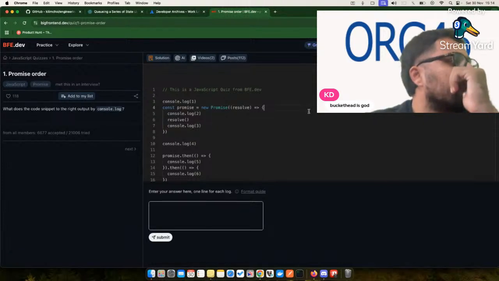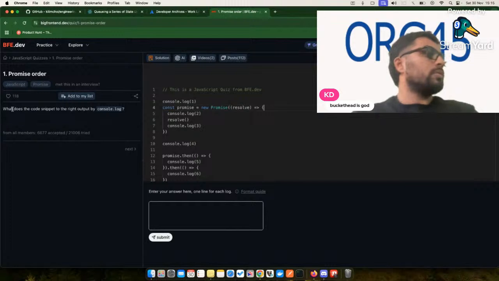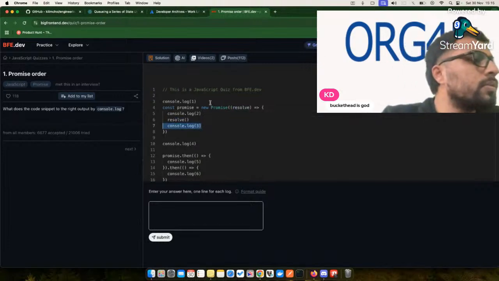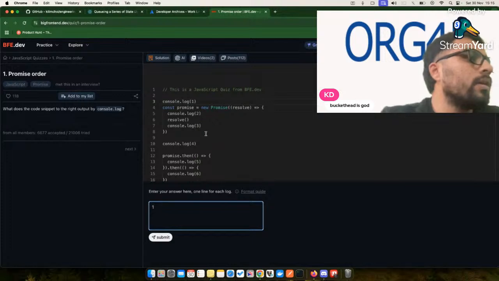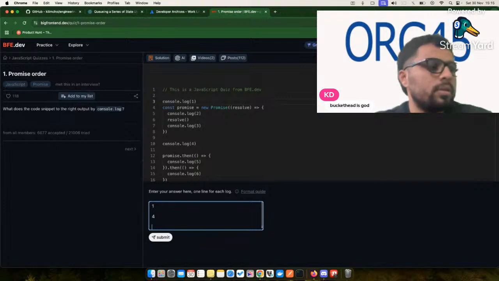So here is a promise order quiz, a JavaScript quiz. From this code, we need to find what the code snippet to the right outputs by console log. Okay, there is this new Promise. There is this resolver, console log 2 results. This won't be, but first it will print console log 1, right? And then at some point it will also print 4.